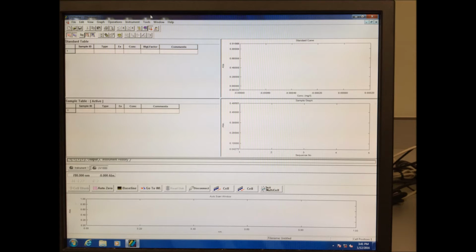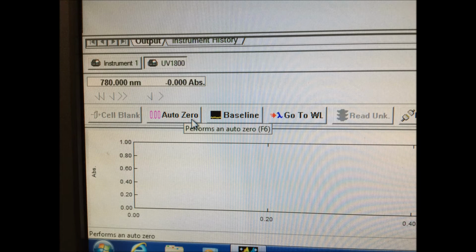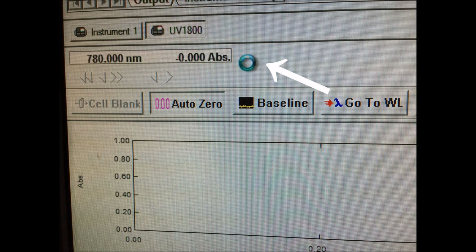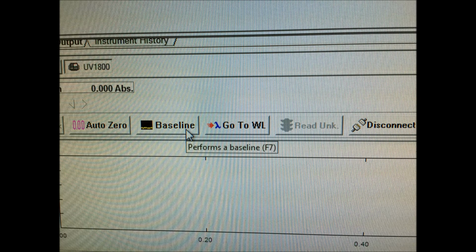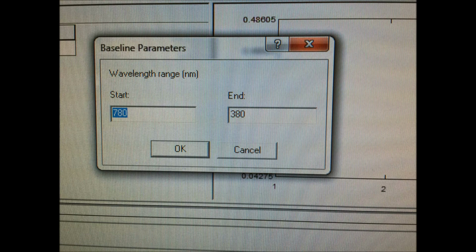Now, you have changed the analysis from wavelength analysis to photometric analysis, so you should reconfigure the instrument for the new analysis. Auto Zero first. The mouse will show that it's loading to indicate that the machine is carrying out the process, and go on to click the baseline button for baseline correction. Set to the UV visible wavelength range.